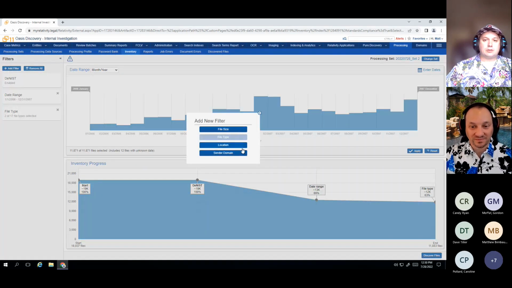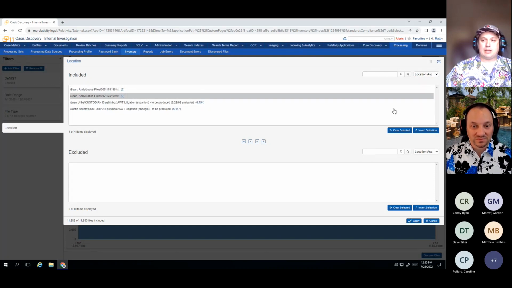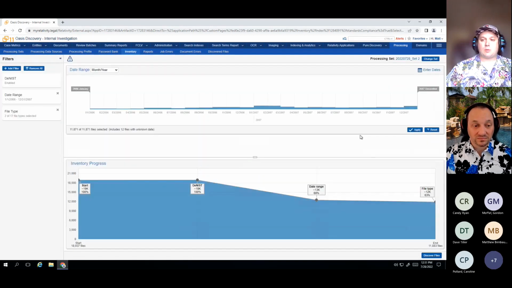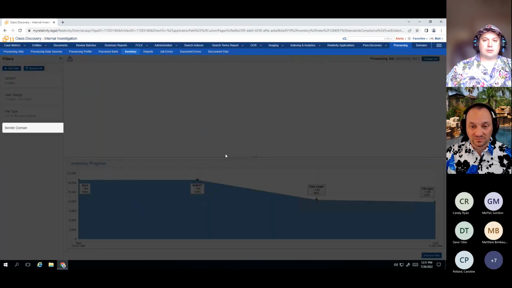Interesting. Other filters include locations. These are some of the locations that we have left, just the PST and the EML locations, because I cleared out all the loose files that we had on disk. Otherwise, you'd see all those paths there. And then we have our sender domains.